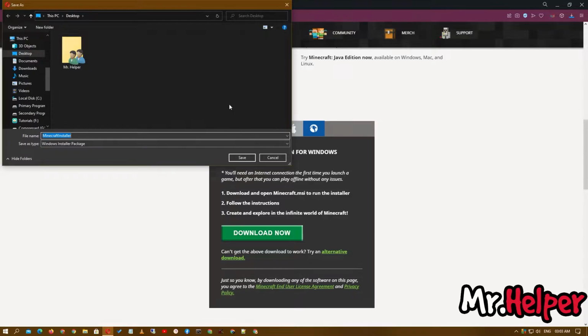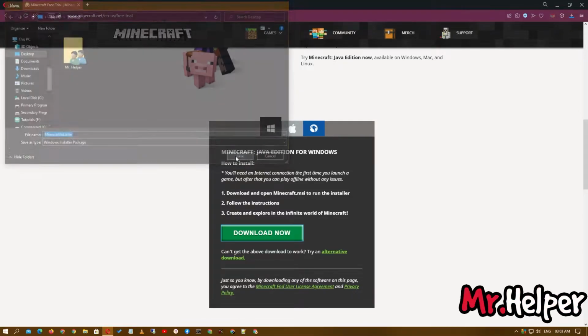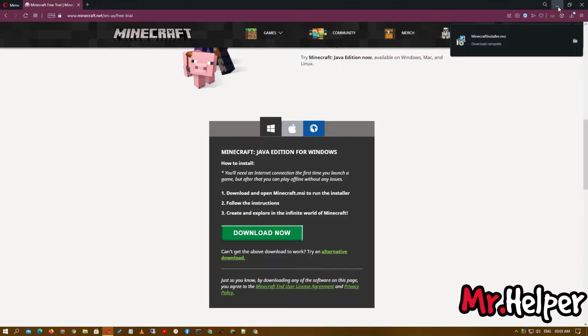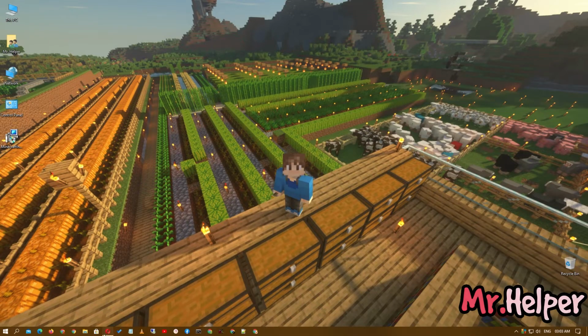Now select the location where you want to download this file, this exe file. It has been downloaded. Now you can close the browser if you want.